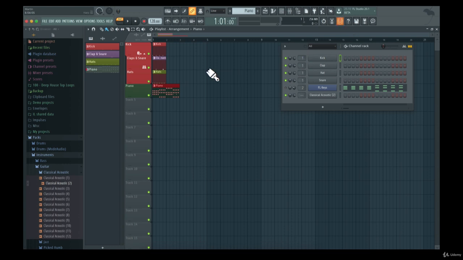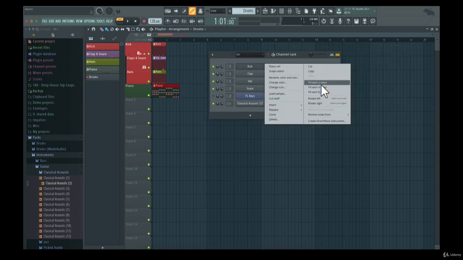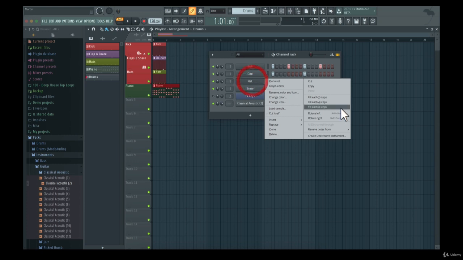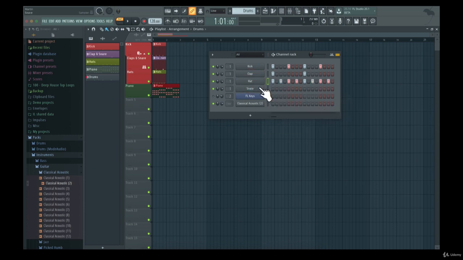Let's create a new pattern. So I'm going to go to the plus sign here, and let's name these drums like that. All right. So now I have a drums pattern here, and I want to create a kick drum, fill each 4 steps, of course. And then I want to fill each 8 steps. Hats, I want to fill each 2 steps. Snare, each 8 steps as well. And I want to move the clap and snare to these positions.